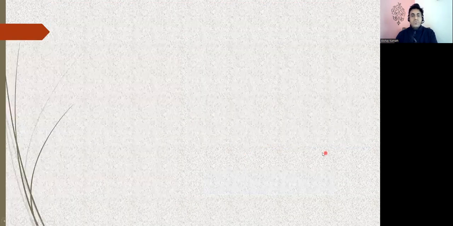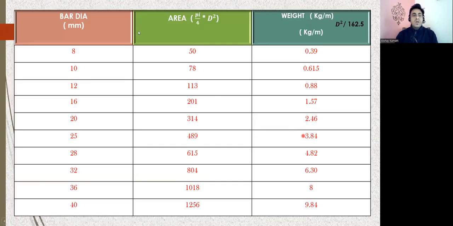Now, coming to the different diameters and how you find the area of the bar. Like I mentioned, we have 8 mm, 10, 12, 16, 20, 25. 28 diameter bar is also available, but usually in normal construction we don't use it. Then we have 32, 36 and 40 diameter bars. How do you find the area of one single bar?